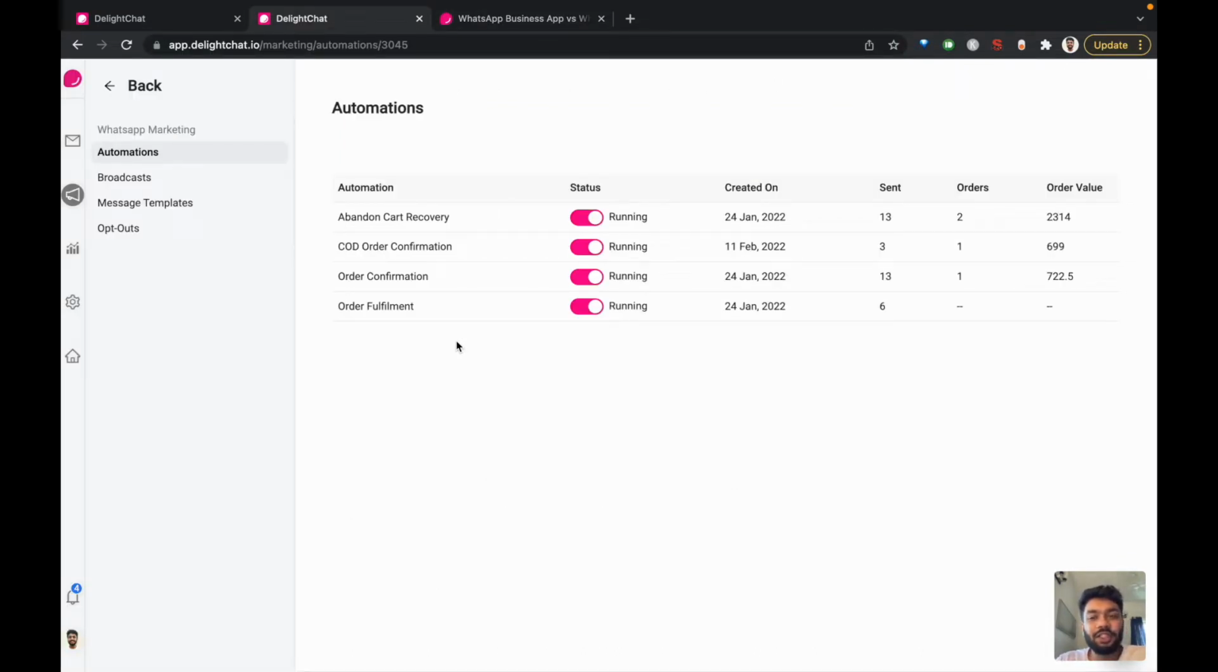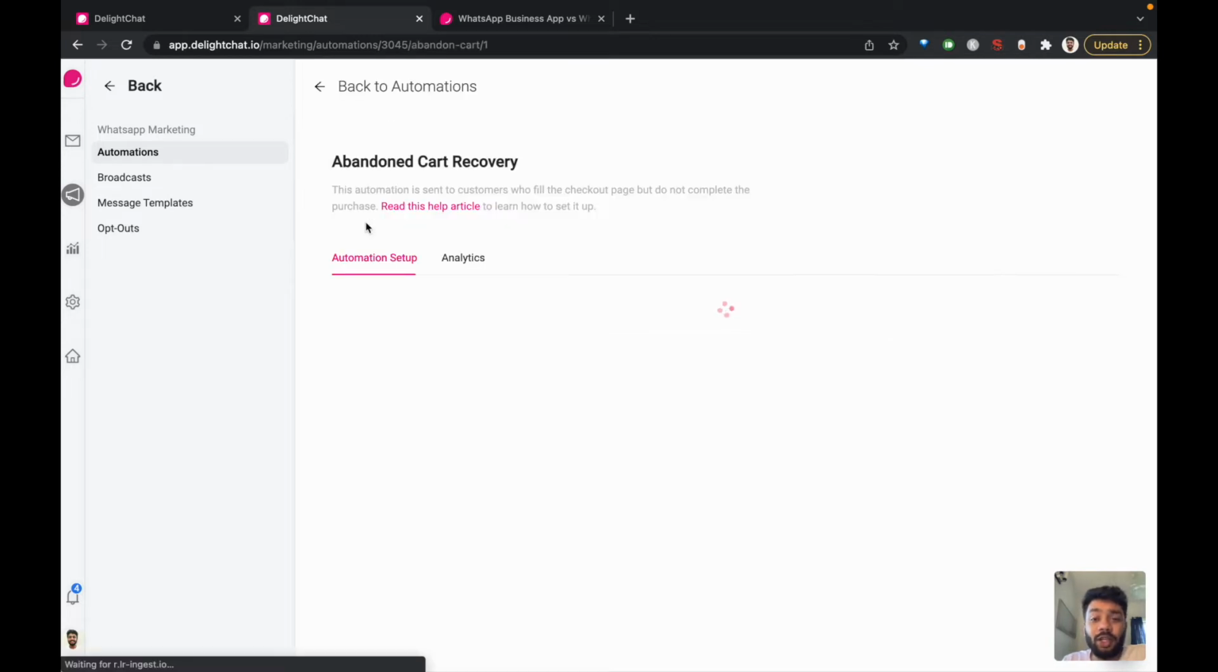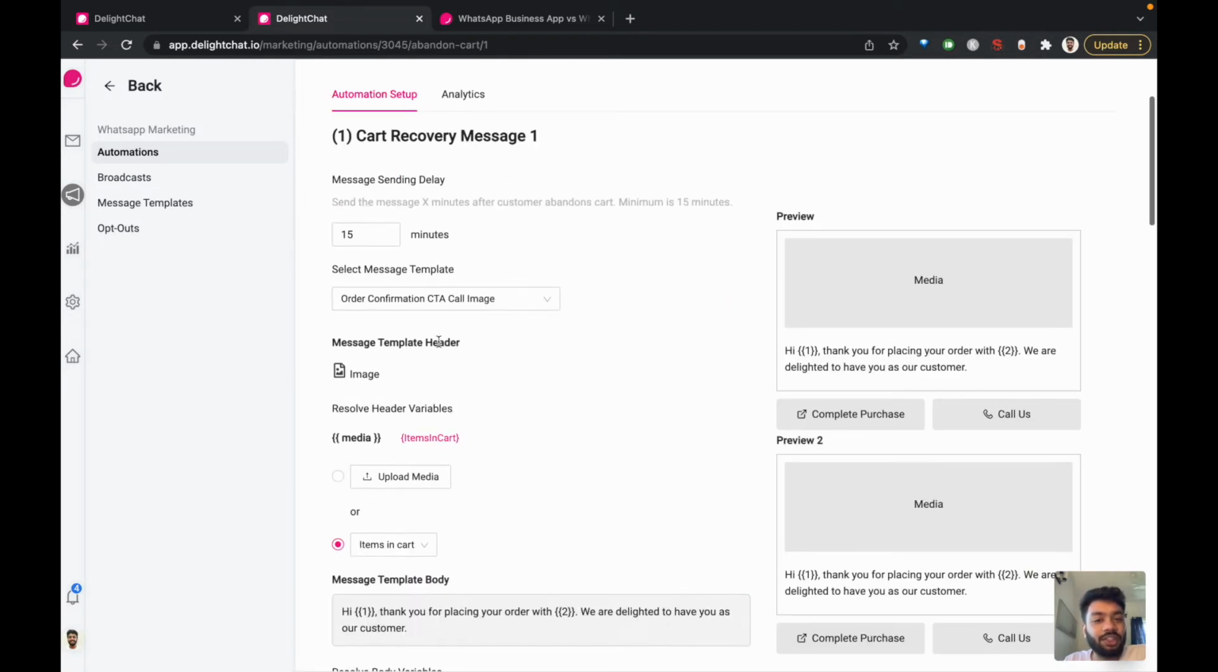We have a few features that I would want to take you through. The first part being automations. So automations are automatic messages that will be sent through WhatsApp. Currently, we have 4 such templates: abandoned cart recovery, where you can set up to 2 cart recovery messages on WhatsApp in case the first one doesn't recover it.